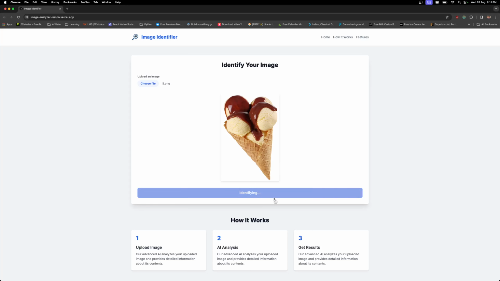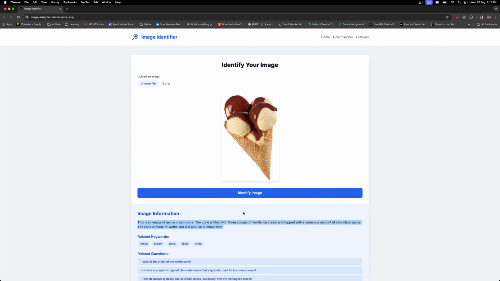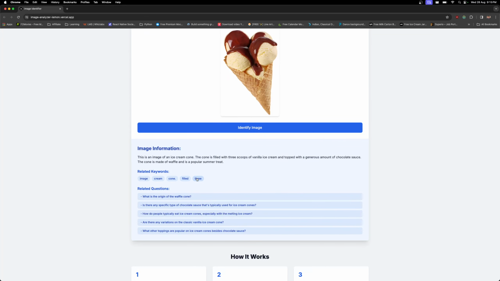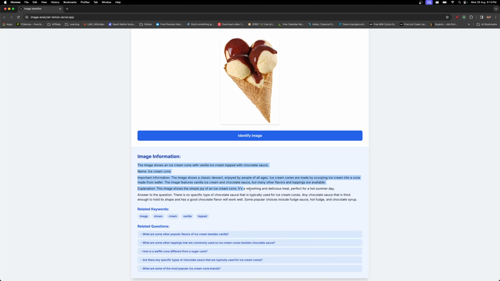This will use the Google AI Studio to analyze this image into certain image parts. Basically you can see this is an ice cream cone, and it will give you the information about that particular uploaded image, and it will give you the related image keywords. You can click over here and regenerate the content based on that, or you can have the related questions, such as what is the origin of the waffle cones, and is there any specific type of chocolate sauce. If I click this, it will start analyzing again the same content based on it. It will regenerate the content based on the question I selected, right?